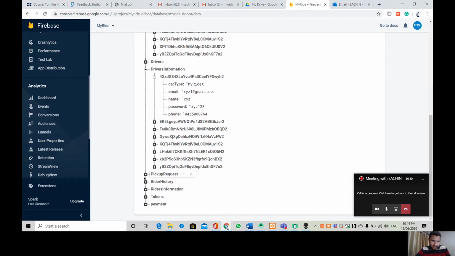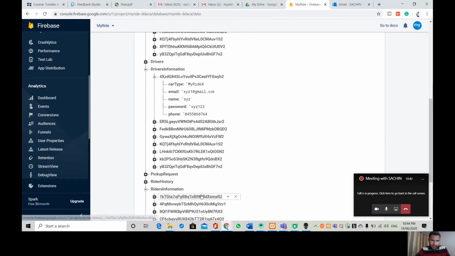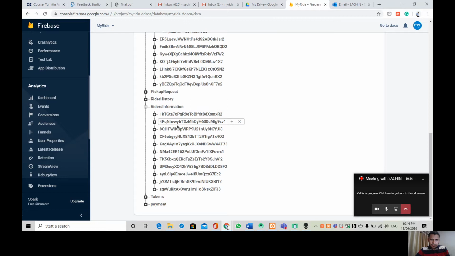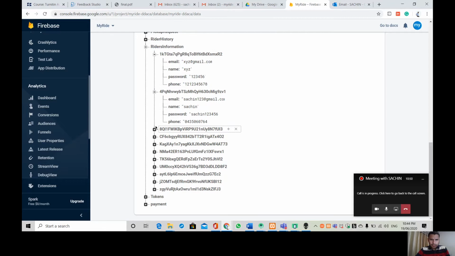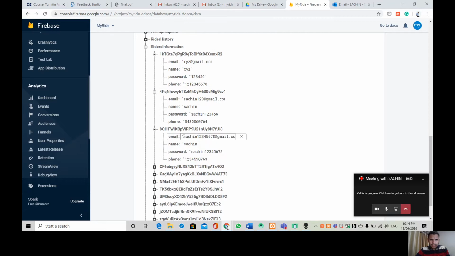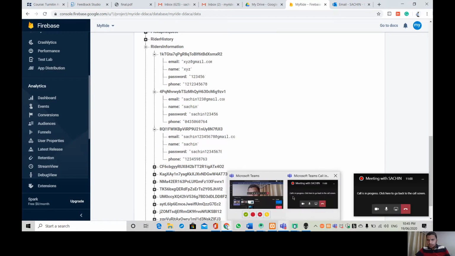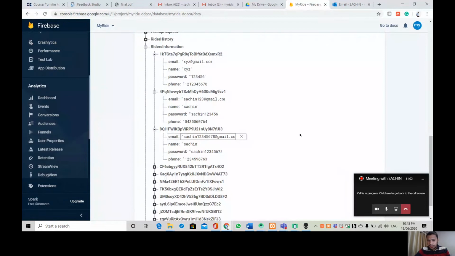Once we go down, here is the riders' information. Once we click on any entity, we can find the user. So we'll find what we registered now. Yeah, this is the one we registered now, and here are all the details we provided. So these were my contributions in sprint 2.